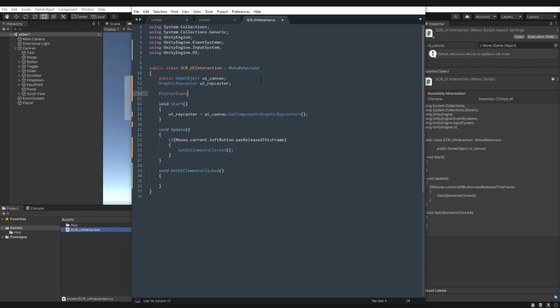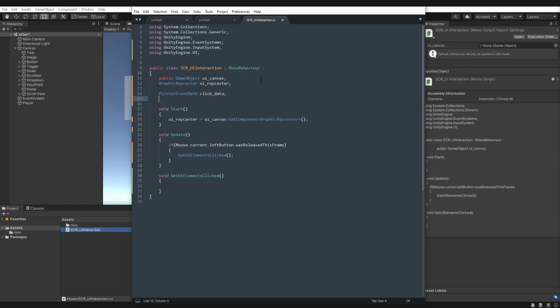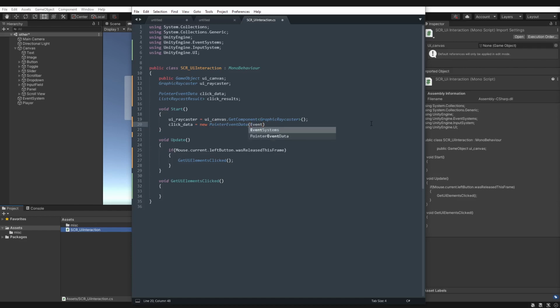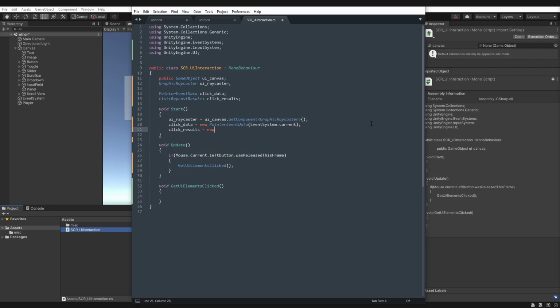So first, PointerEventData, and we'll call this clickData. And then we'll have a list of RaycastResults, and we'll call this clickResults. So I'm calling them clickData and clickResults just to visually pair them together. Okay, so I'm also going to put these here into the start function. So clickData equals new PointerEventData, and you have to give it your EventSystem.current. And clickResults equals new List containing RaycastResult. Cool. So by putting them here in the start function, I can make these accessible to the whole script, and I don't have to keep giving this a new object every frame. I can simply just clear out these results each time and populate it with a new set of results. So that's why I'm putting that there.